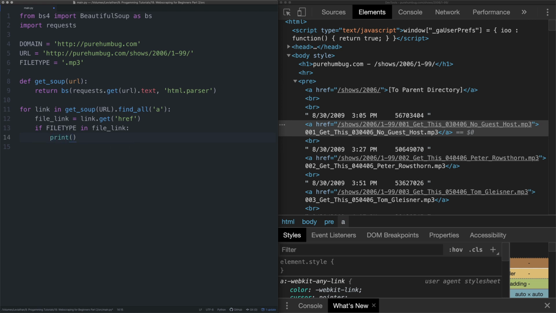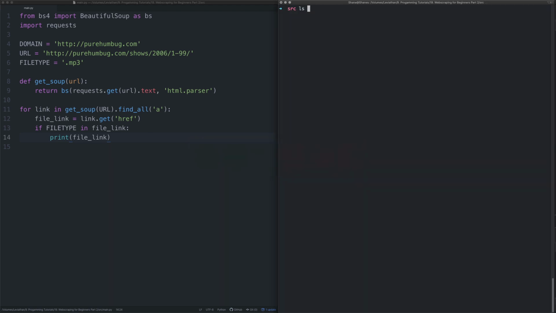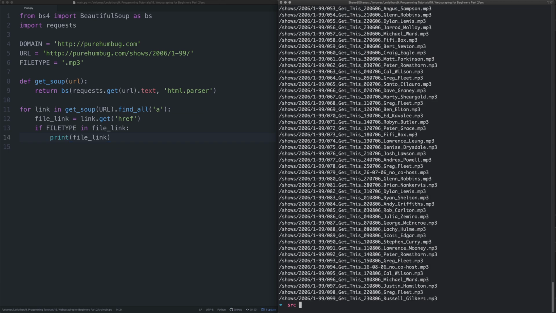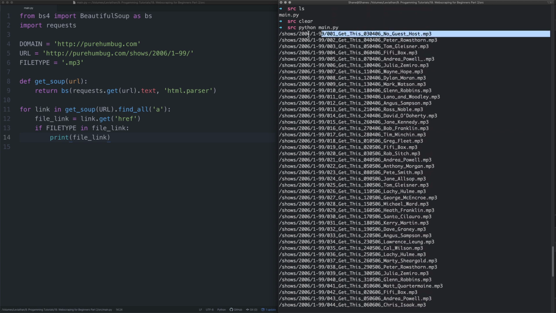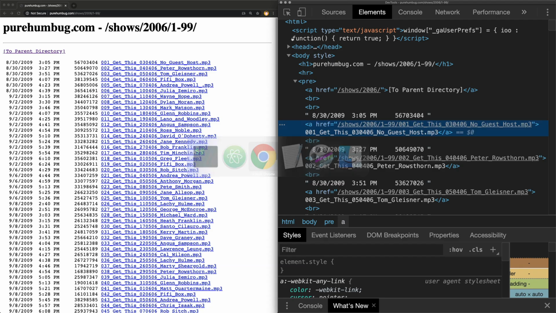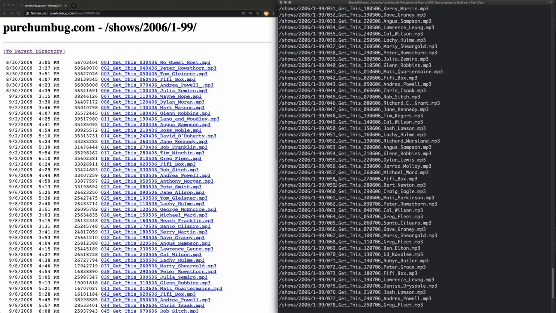Let's go ahead and just print out the file link just so we can see that it's all working correctly. So we'll run the program. We'll say python main.py. And there we go, it's just printed out all of the links. And if we look at the top one, we can see that it indeed has skipped that very first link that I was telling you about, this one here. So that looks like it's working. All of those appear to have .mp3 in them.